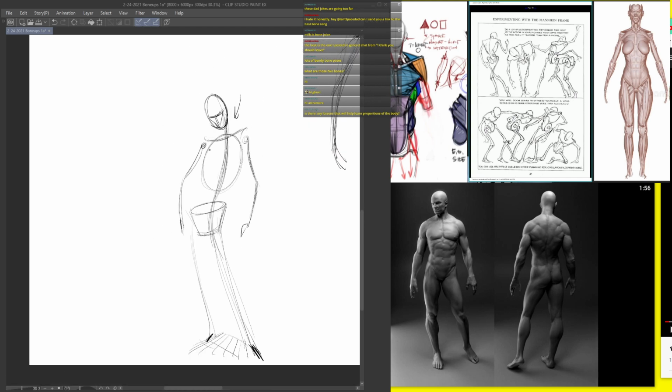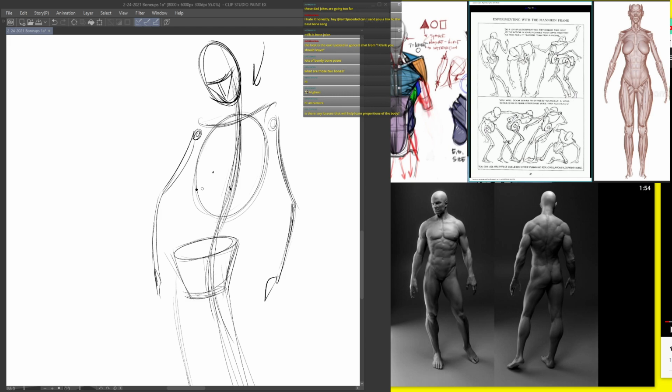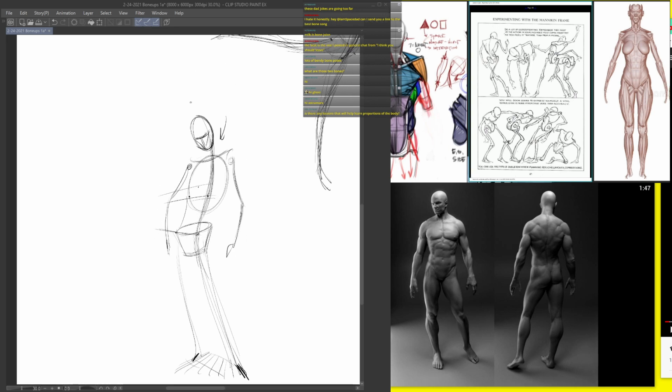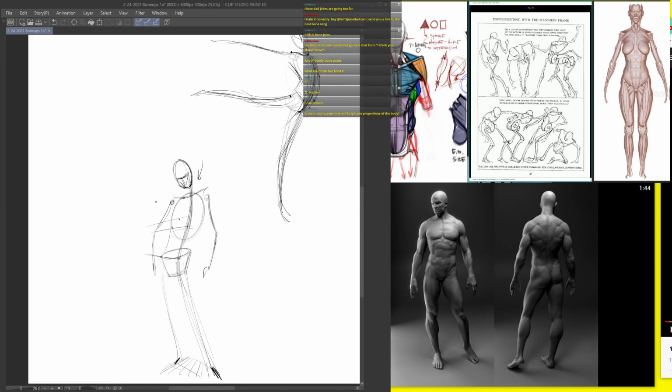Remember to keep thinking about these things three-dimensionally, like what vanishing point those little landmarks on the hips and the rib cage are going off to, for example.